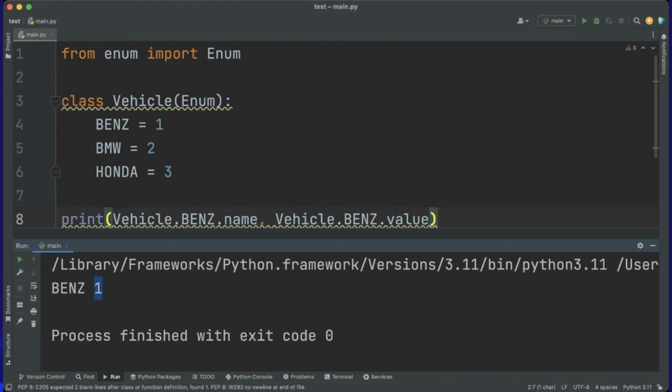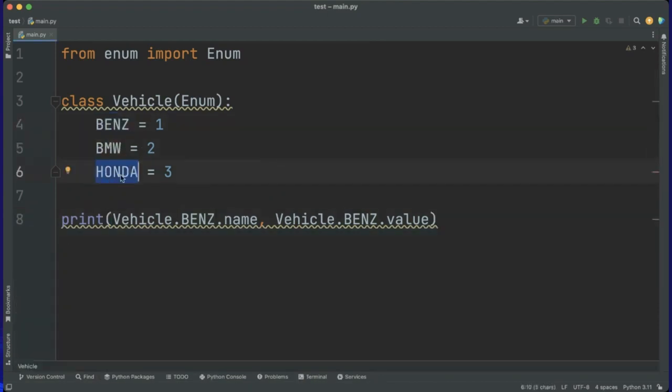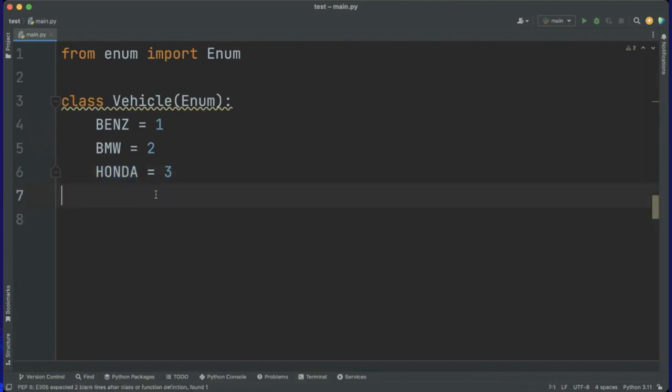Enum names must be unique, but the values can be duplicated. We cannot have another Benz in here, or BMW or Honda. We cannot do that. But we can have something like, for example, Kia. We can assign it 3 again. It's okay to have duplicated values. For example, the value of Kia is 3 and the value of Honda is 3. It is okay. But we cannot have duplicated names.